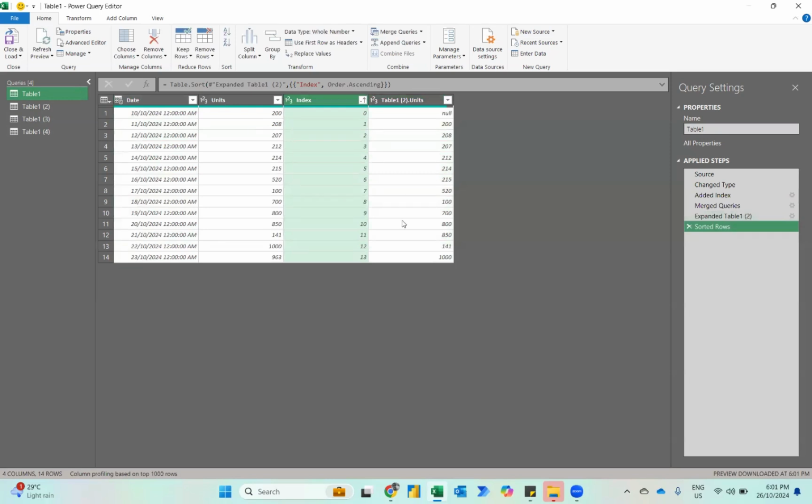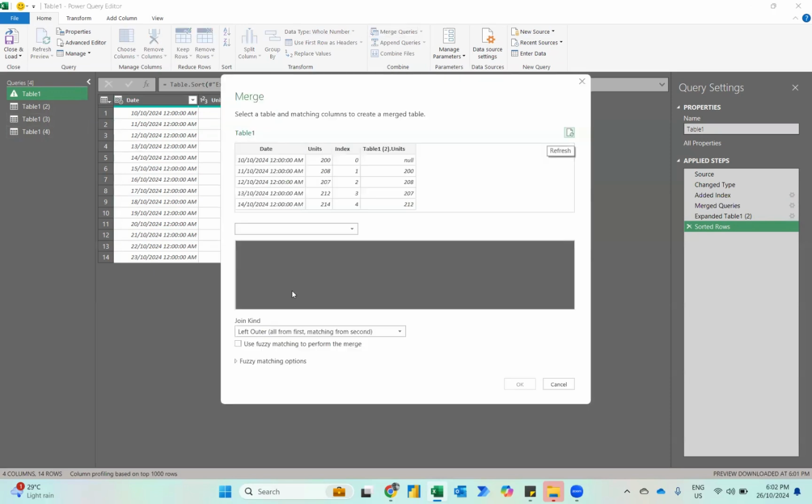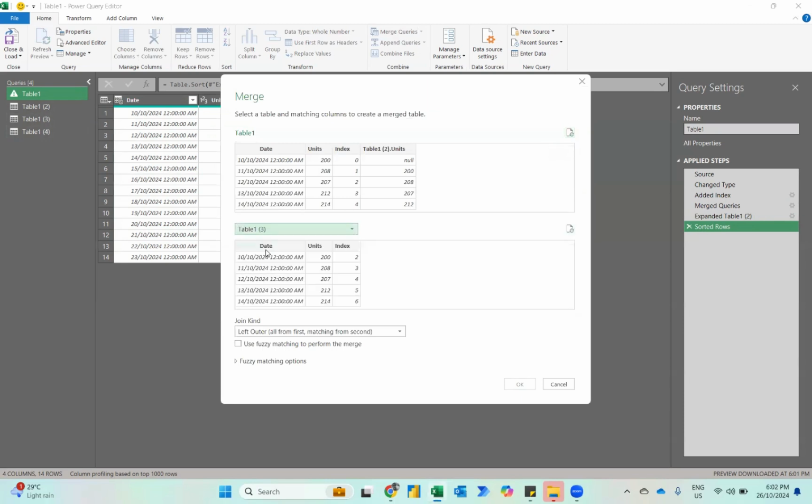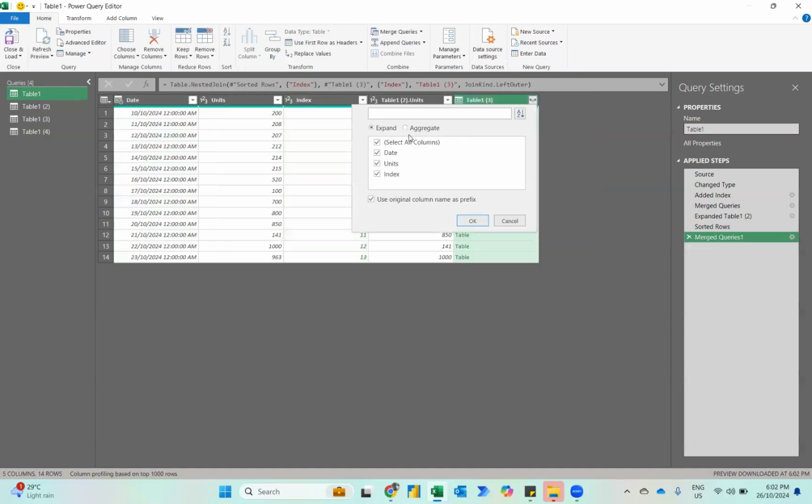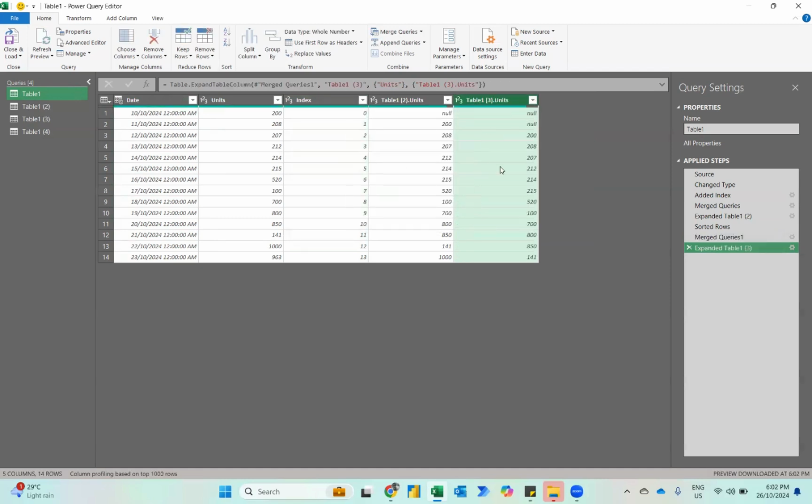I want to do this again for the other two tables so that I have a side-by-side comparison. I will do the same step: I click on Merge Queries and a box will appear. Just now I chose table 1 (2); this time I'll choose table 1 (3). I select the index here and press OK. Same thing, I expand the table, unselect all, select the units and press OK. So right now we capture the data so that we have a side-by-side comparison.